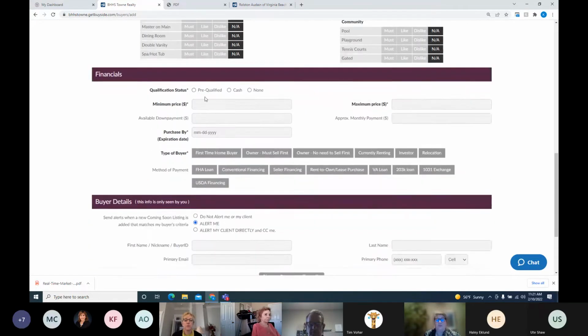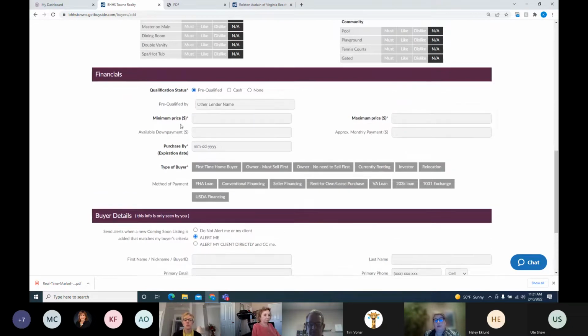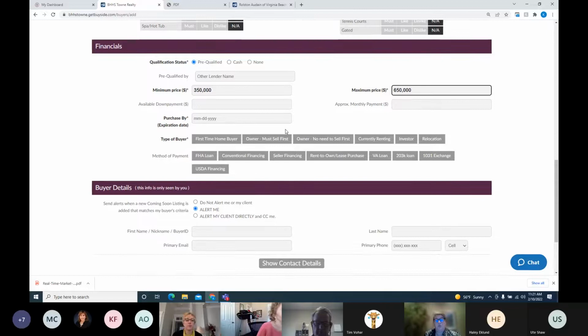You can also put in some basic information about them. So maybe they're pre-qualified. We don't have to put the lender name in there if we don't want to. We can put their minimum and maximum price range that they're looking at. This helps with just some information in the system to be able to identify which properties they match with. You can make this range whatever you want to. So in this case, I'm just going to make this range 350 to maybe 650. We'll just make it nice and big. You don't have to put in this information if you don't want to.